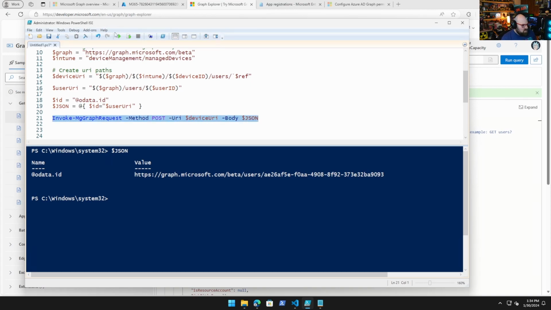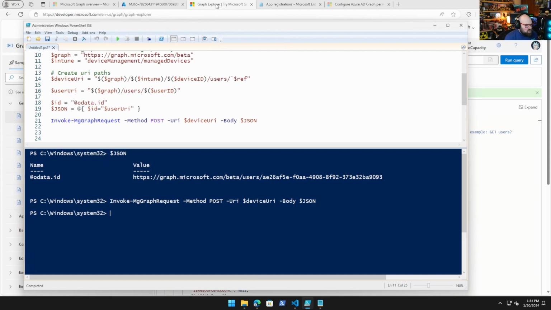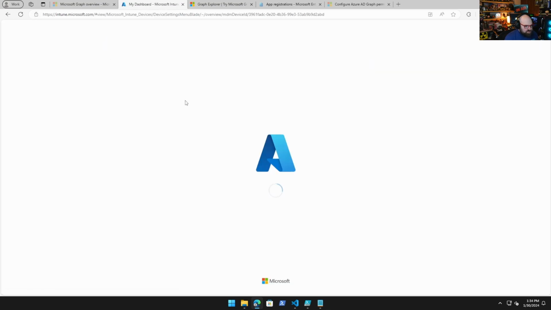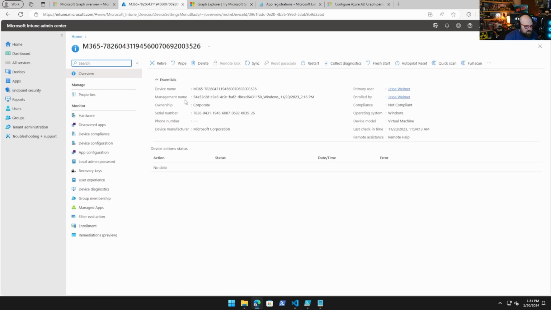So we're going to run this. Okay. Well, that worked very fast. If for some reason you get some kind of prompt about credentials, just remember to use the scope trick we talked about yesterday to manually add the credentials into the SDK. But we're going to go back and look at this device. Remember, it was Luke Skywalker. Let's see if we can refresh the page. There we go. Now it's Jesse. Perfect. And that was seamless.